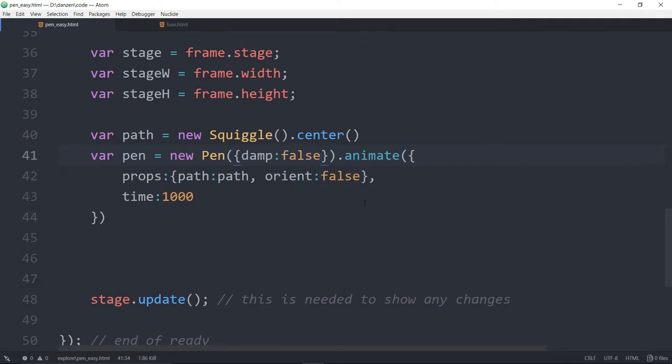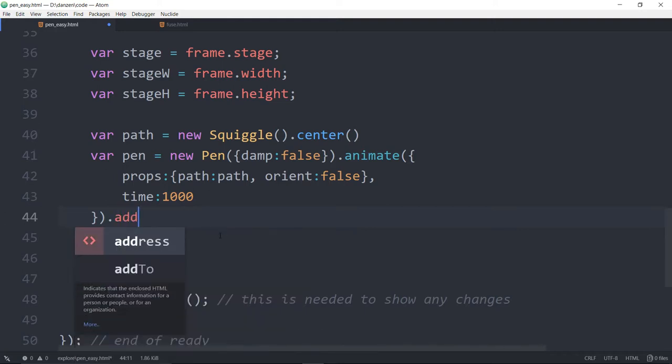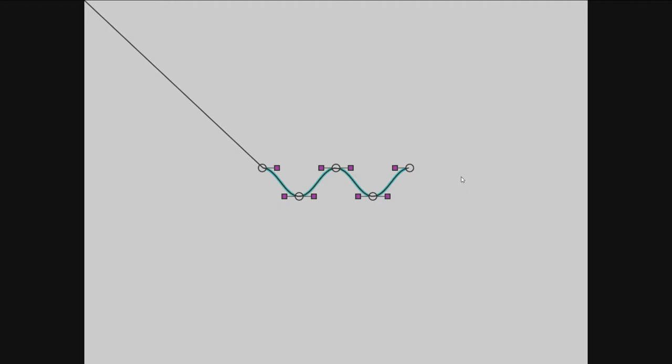Alrighty, did we put something on the stage? That's on the stage. I think we need to put the pen on the stage too. Dot addTo(). Alrighty, and let's see what happens when we view this in a browser. Well, that was kind of sucky when we added it to. It drew a line from here to there. Everything else worked pretty well.